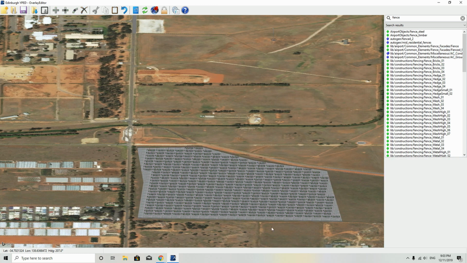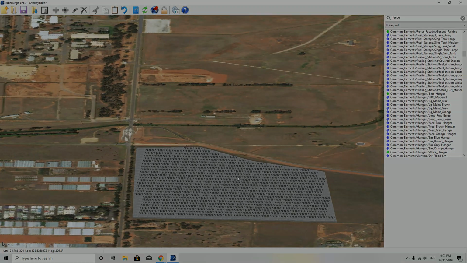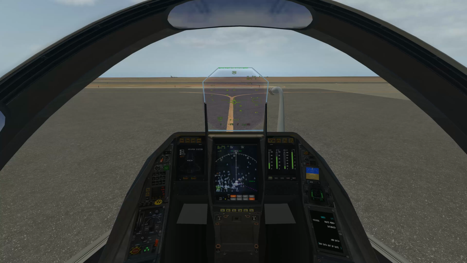There we go. We have a car park. Let's just straighten that up a little bit. There we go. And then I add another one up the other side, but I don't think I'm going to need to show you that one since you've seen it done once. So let's have a look.